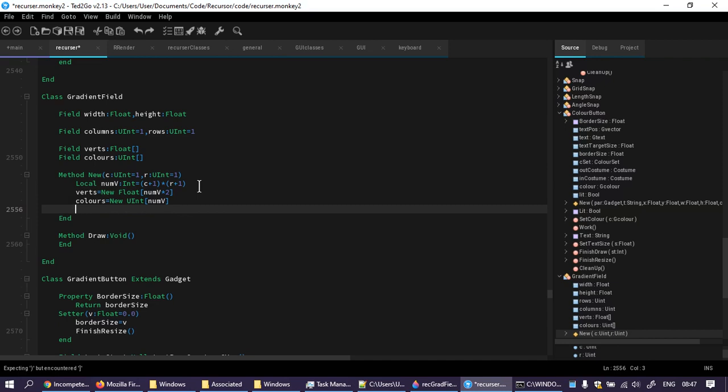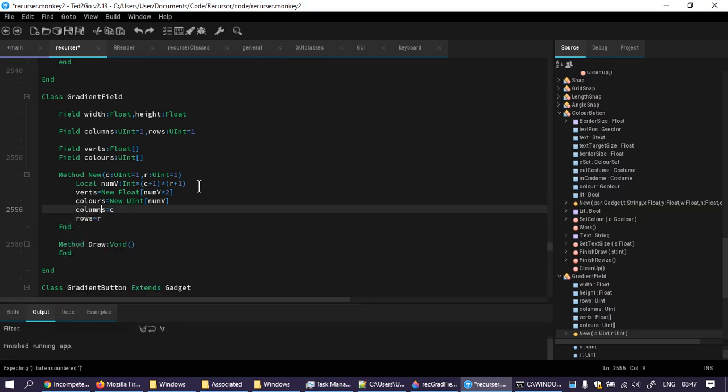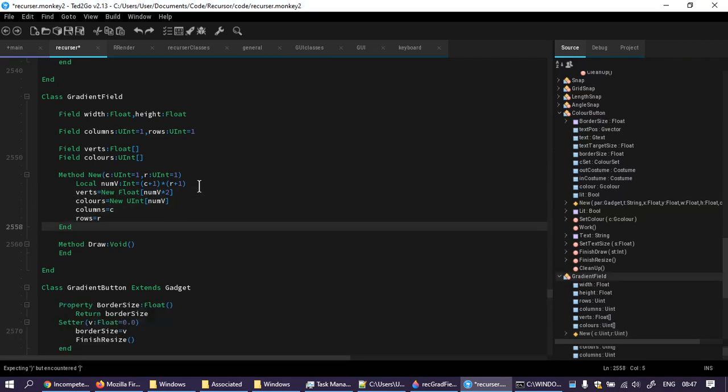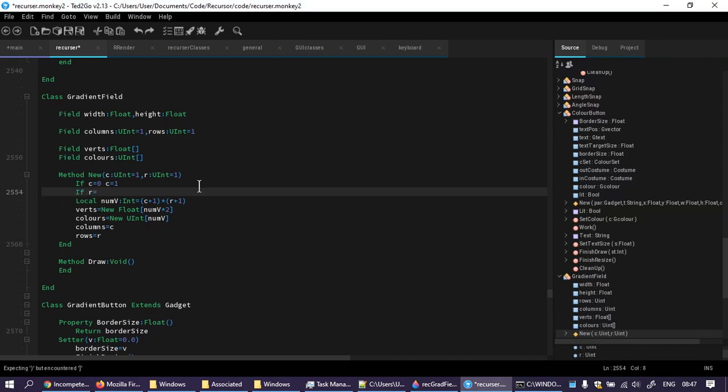That's verts and colors. And I will say columns equals C and rows equals R. And I'm going to say if C equals 0, C equals 1, and if row equals 0, row equals 1. These are unsigned ints, so that should be all I have to do.